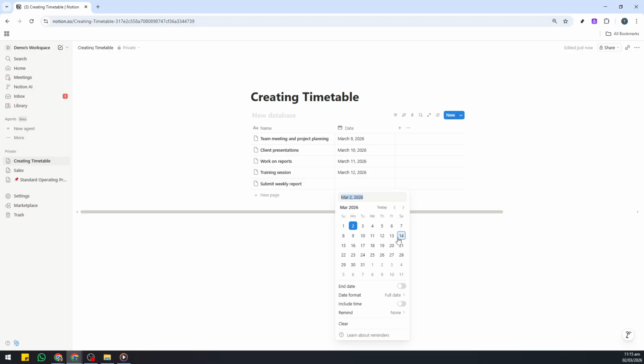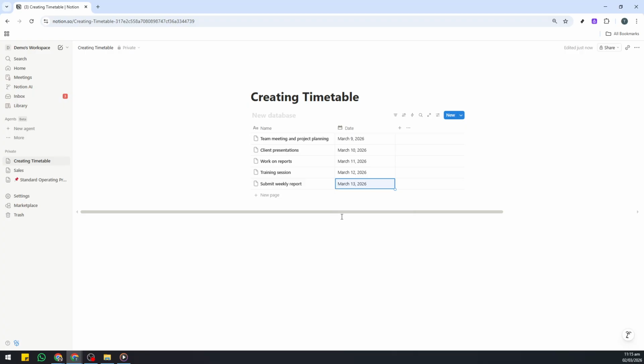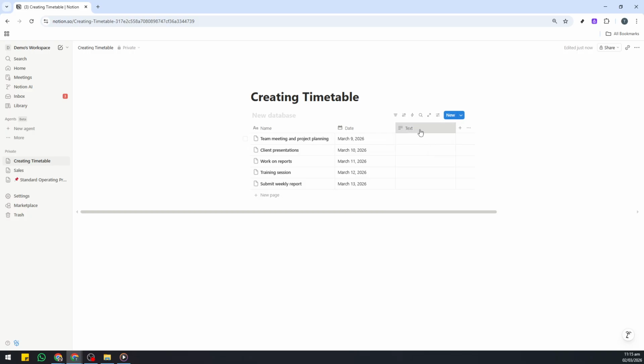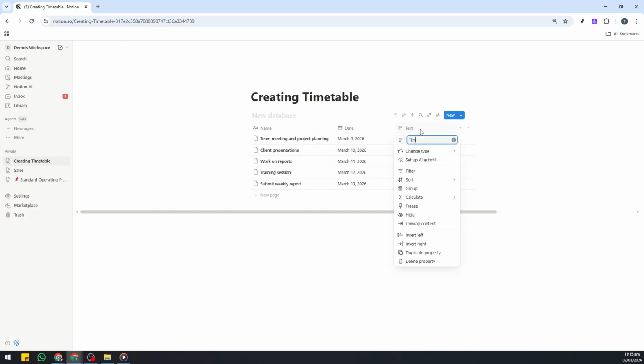To include specific times, add another property. Click Add Property again, choose Text, and immediately rename that property to Time so it's clear. Click into the new time field for your first activity and type the time, such as 9 o'clock a.m., 10 o'clock a.m. Use a consistent format, whether that's a.m., p.m., or 24-hour time, so sorting and scanning your schedule is easy. Repeat for your other entries.